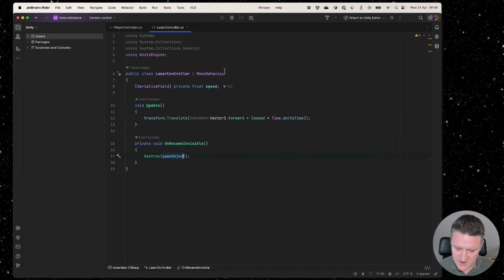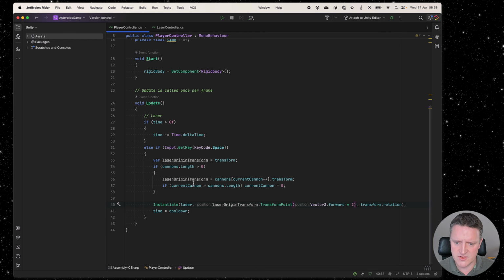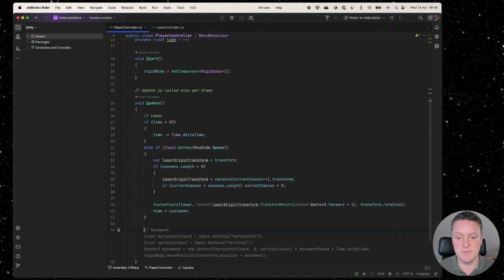So to do that, we go back into Rider, back in that player controller, and underneath the firing of our laser, we are now going to start listening for other input and other keys that are being pressed to do other things, and essentially rotate and make sure that the ship thrusts forwards.